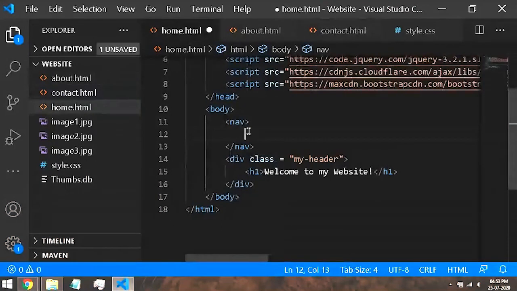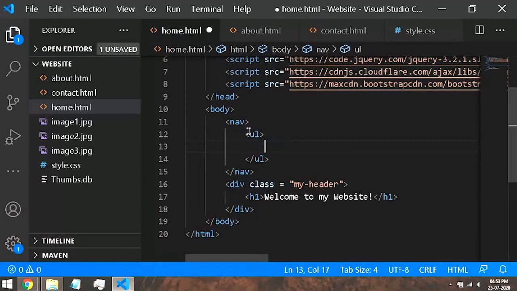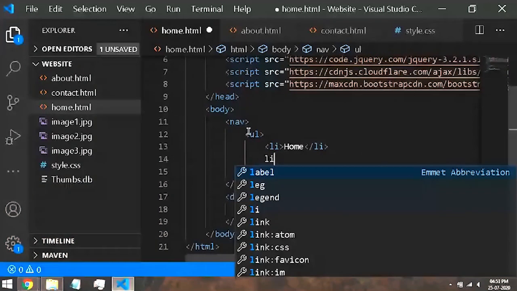So for this, what I will be using is an unordered list. So UL. And within this, I will create list items. So UL stands for unordered list and LI stands for list items. So here I'll just say home, then another list item of about.